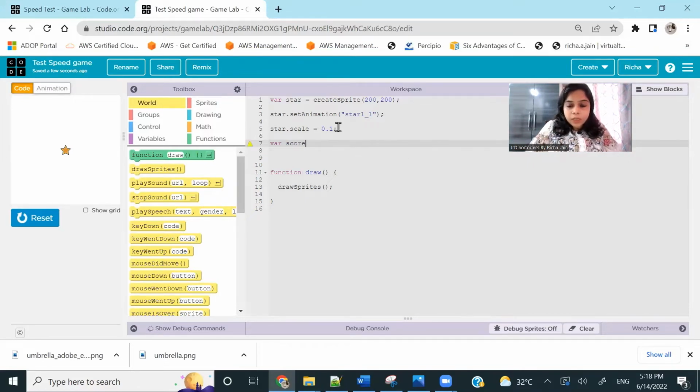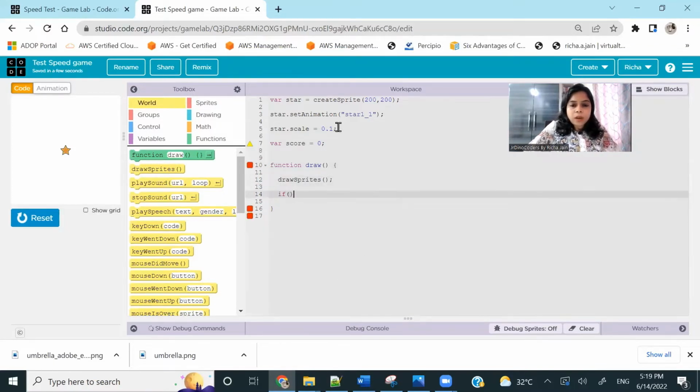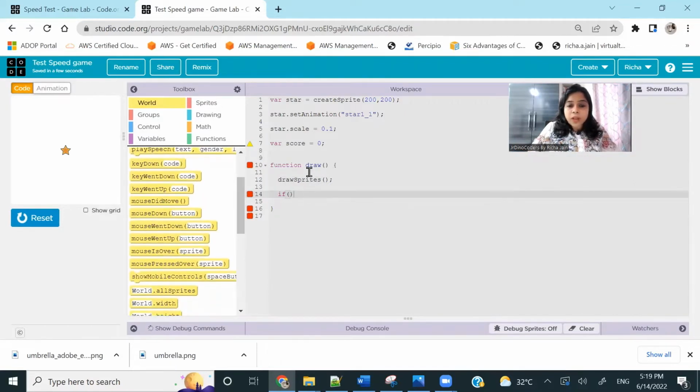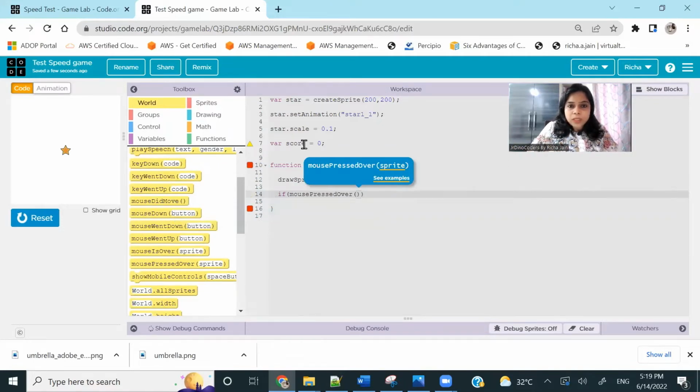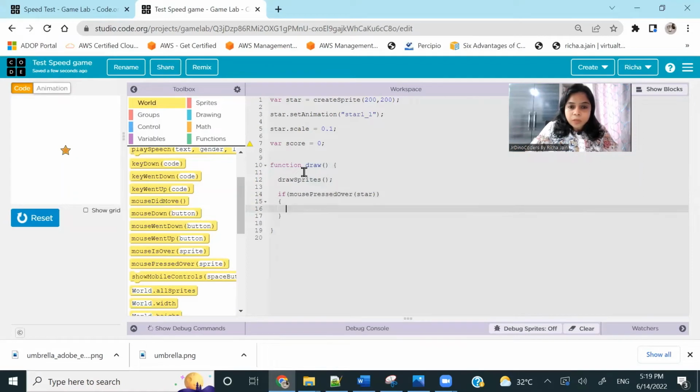So I am declaring a variable score, and I reset the value to 0. Okay, sprites are drawn. Now comes the logic. If mouse is pressed over a sprite, this is the event we will use. Mouse pressed over, it takes a parameter, which is the name of this sprite. Okay. If mouse is pressed over a star, what do we want? We want the score to be increased by 1.